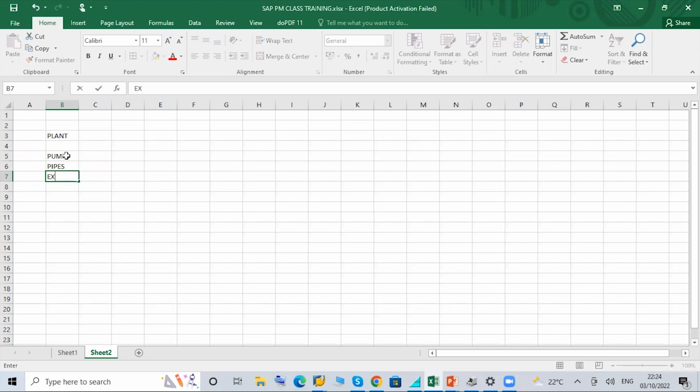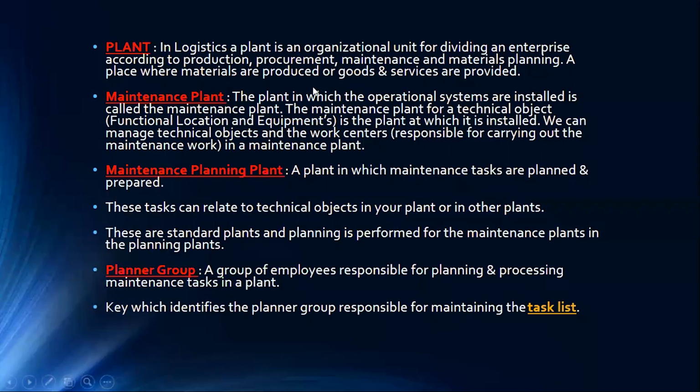Exchangers, tanks. See where these things are installed. The plant in which the operational systems are installed is called the maintenance plant.